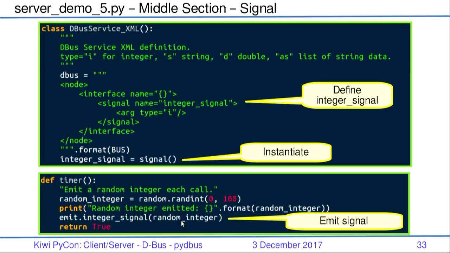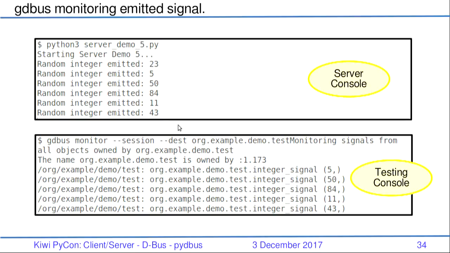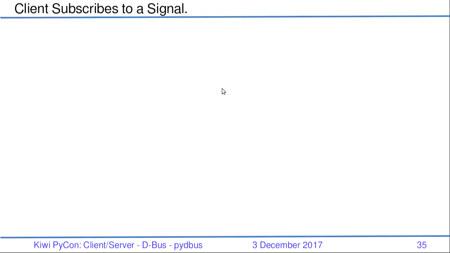it here. Okay, so let's see, using our gdbus monitor, we can monitor the session bus. And we start the server, so it's randomly emitting an integer value here. And using the gdbus monitor, we see that this is the data being picked up. Okay, so we know that our server is emitting okay over the session dbus.